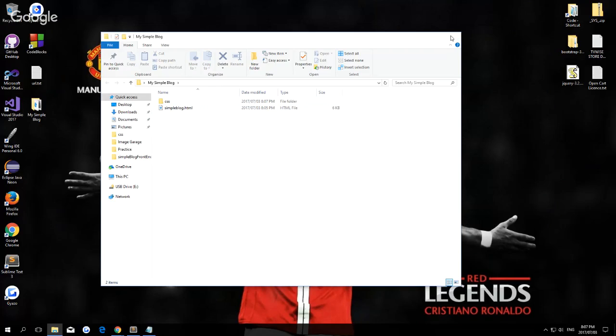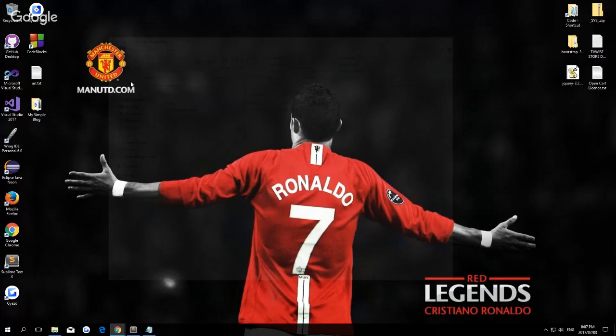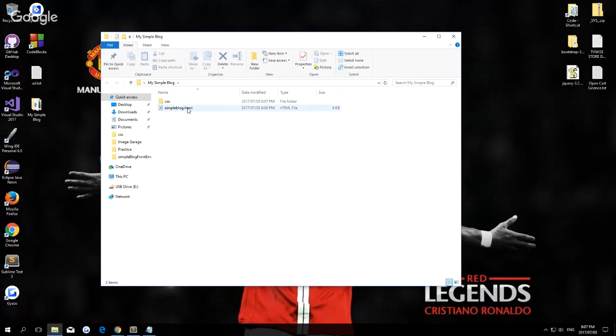Okay, so when we open my simple blog folder, we see that simple blogger HTML is in fact our HTML code and CSS is the styling. Okay, but coming back to best practices, simpleblog.html isn't really a best practice name for the home page of our HTML.